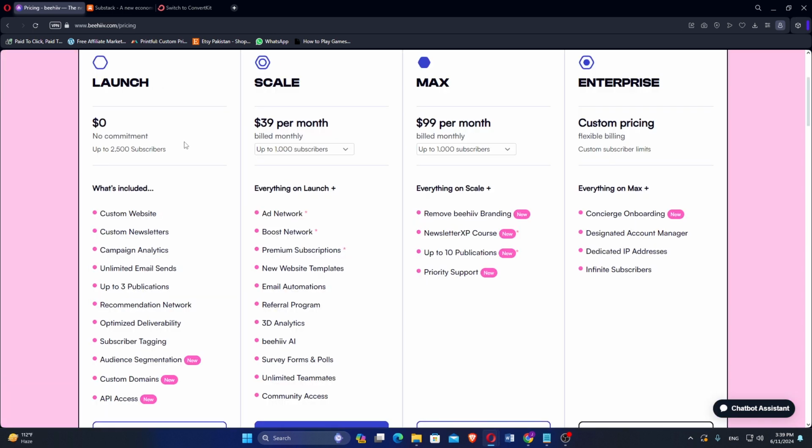If we talk about the pricing and plans, BEEHIIV offers several options. First, there is the launch plan, which is free. Then we have the scale plan at $39 per month, followed by the max plan at $99 per month. For larger needs, there is also an enterprise plan with custom pricing.